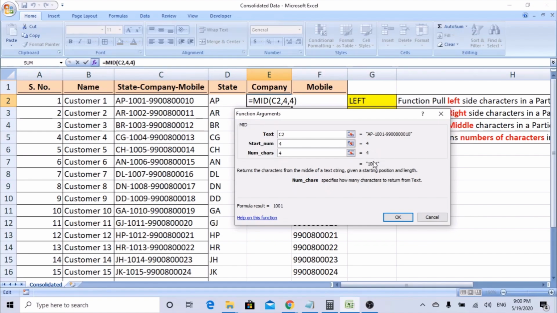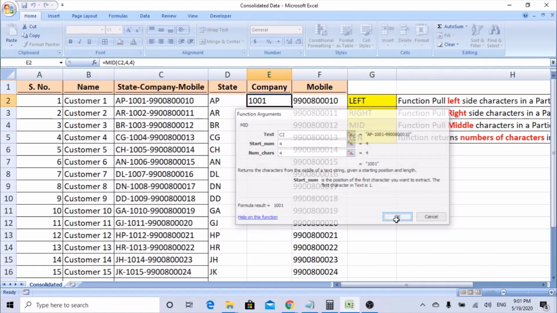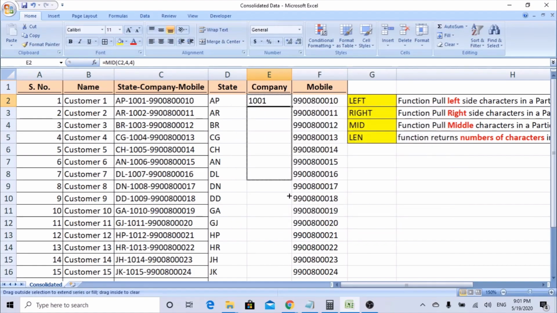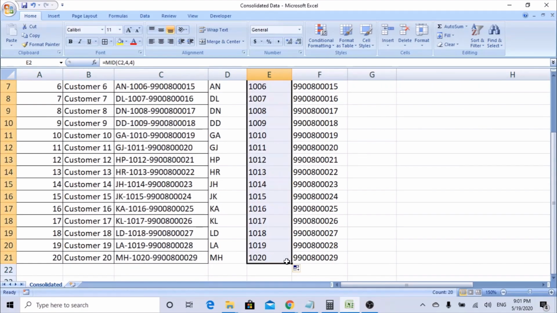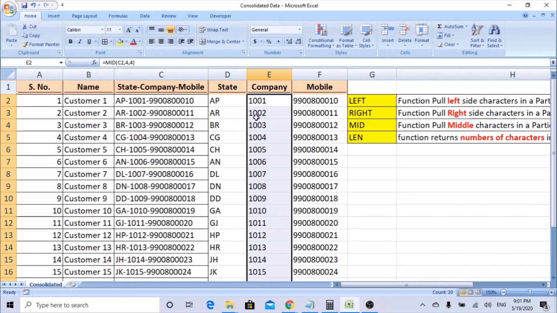Now you can see this. In case you don't know, you can just keep on giving 2. See it's taking something, so increase the number. Again increase. So you can know how many characters you need using this function argument. Now it is fine. Let's click OK. Copy or drag this formula down. Now you can see the company code is pulled. So everything is in formula now.